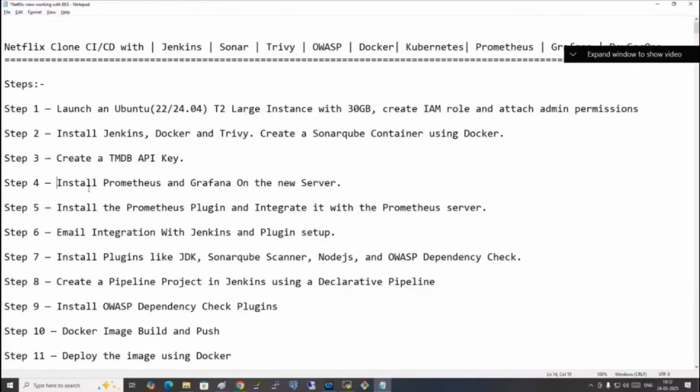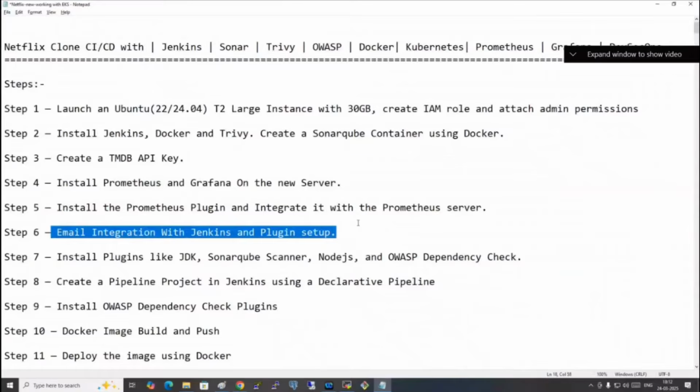You'll get discouraged. So next, install Prometheus and Grafana on the new server. You know this already, how to set it up. And then install the Prometheus plugins and integrate with the Prometheus server. We'll do it. Email integration you can do. I'll not be doing it, because for email integration, remember, you need to go to your Google profile and generate the things. I already integrated the email with your Jenkins also. But I'll give the code to you, though I'll not be integrating the emails.